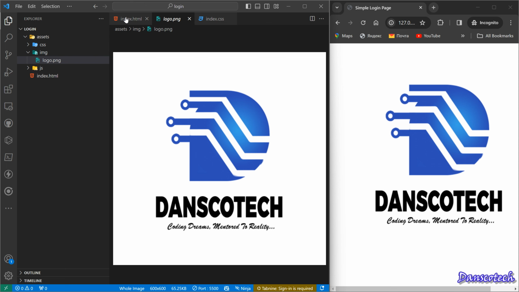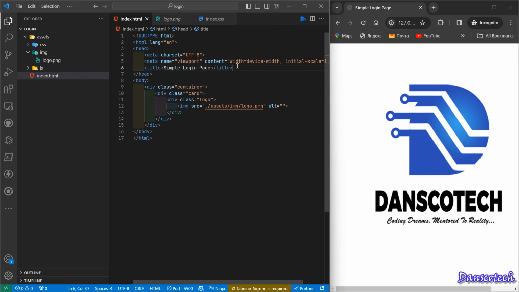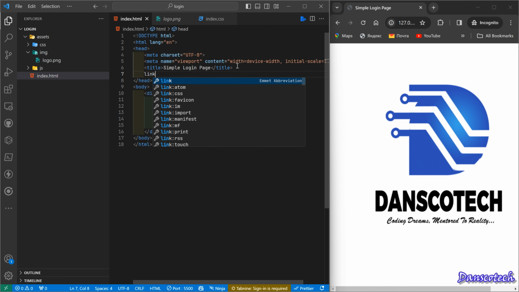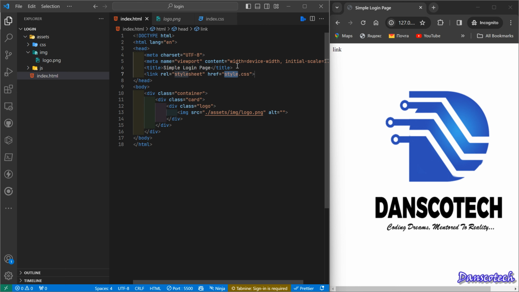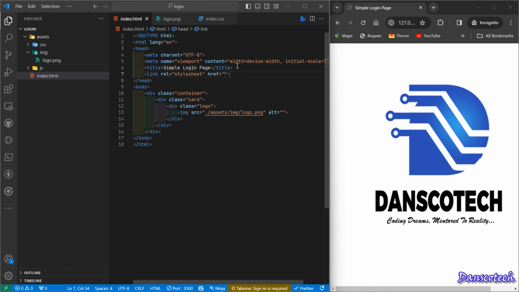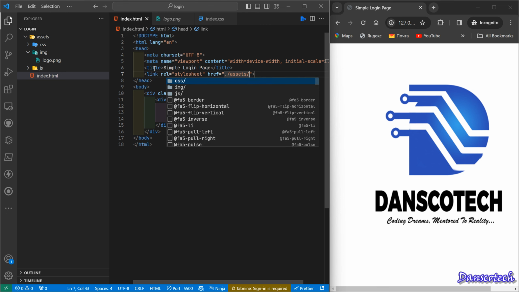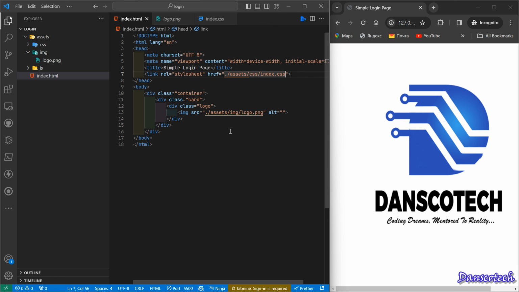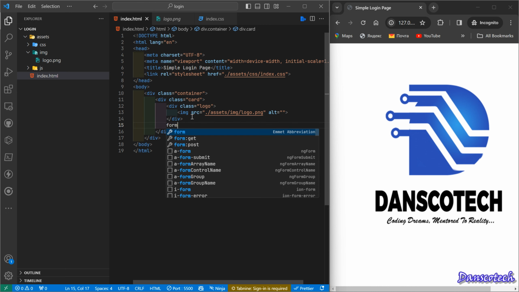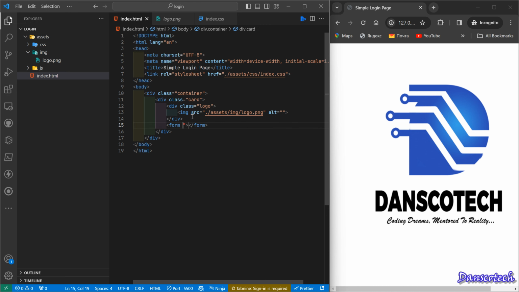The next thing is you have to import your CSS file. To import my CSS file, I'm going to make use of link. Now I'm going to set my path, dot slash assets slash the CSS folder slash this one. After creating them, I now create my form tag, which is this one.